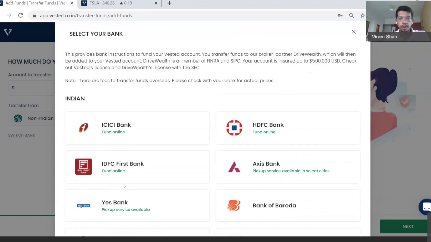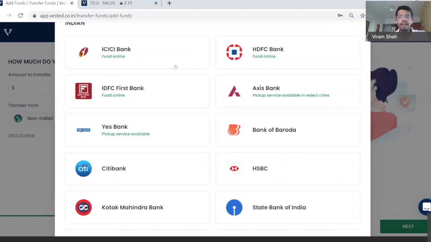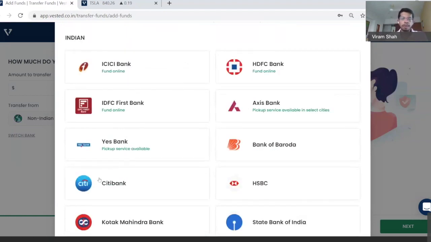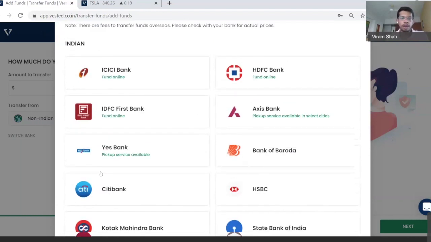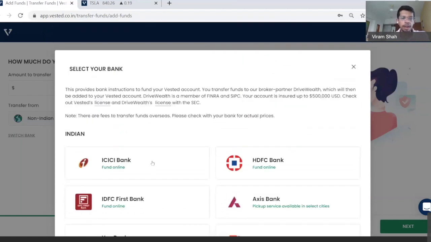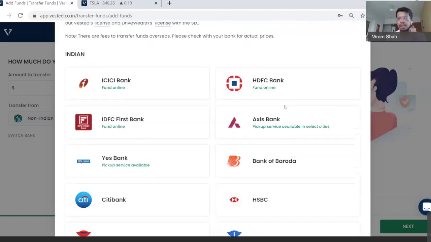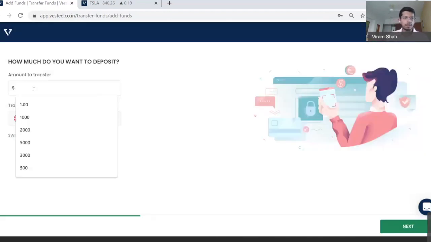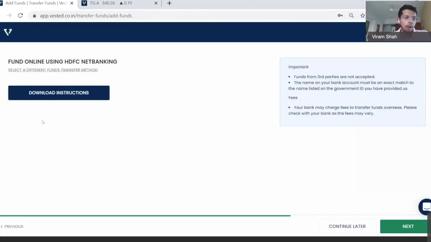So that's the process with existing accounts that you might have. If you don't have any of these, then we give you pre-filled forms that need to be submitted to the bank to be able to transfer. For somebody who has an international bank account or is an NRI, you can click on non-Indian bank and get your transfer done from there. We give you the instructions, and you can transfer from your international bank account. So if you have picked HDFC and put in an amount, we give you detailed instructions on how you can do the transfer through HDFC's net banking.